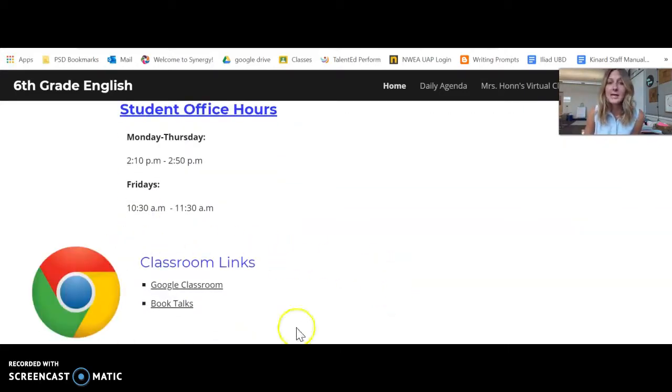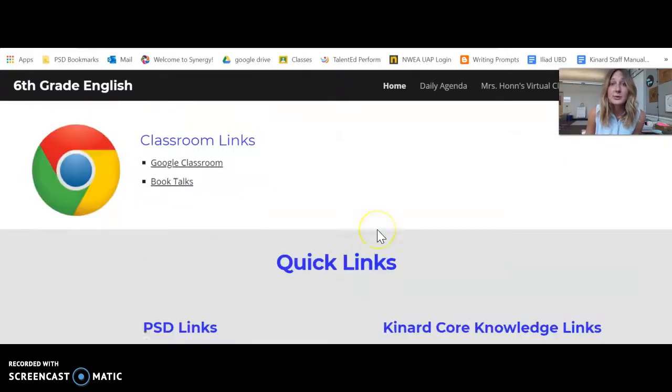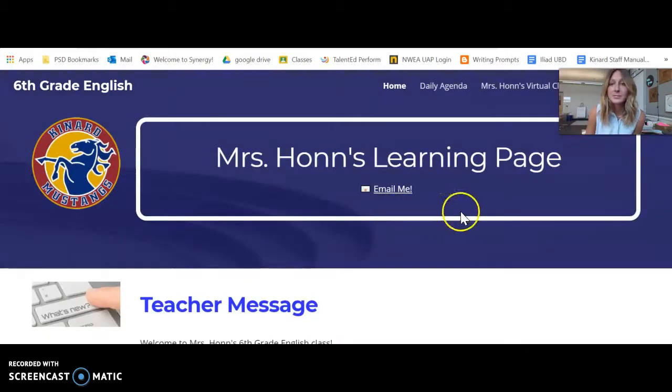Below we have common classroom links that we will go to throughout the year. I might add to that, but for now we just have those. And then here are PSD links you may need, district-wide, and then also Canvas links you may need. So that's the home page. And then we just have 3 tabs that we need to look at.